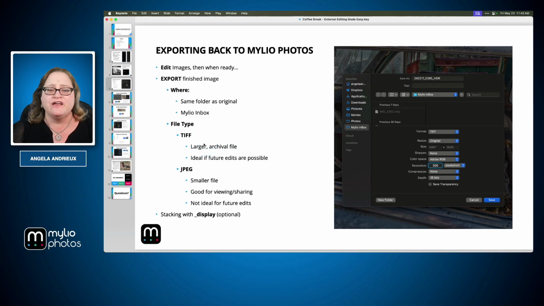Then you also have the option, if you want, with Mylio Photos, to stack that display image, that edited version, with your original. Now, if you're saving to the Mylio inbox, this is not an option, but if you're saving to the same folder, you can add _display to the end of your file name, and that tells Mylio Photos to stack that image with the original in Mylio. So you're just going to see the one image in Mylio, but in the file system, you're going to have the unedited and the edited version. So that's an option that you have there.